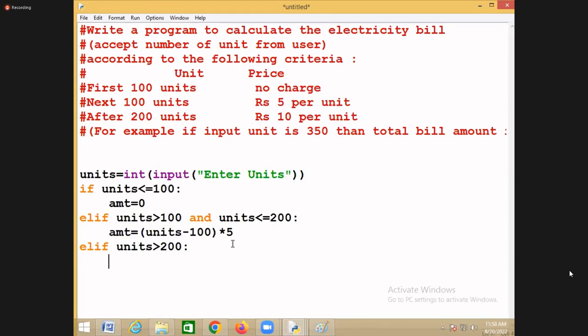Then you don't need to check this condition also. You can directly say else. If both the conditions are false, then it will come to which one? Else. Else is nothing but whether it is greater than 200 or not. Yes, you can write it like this, but for your understanding I am writing it like this also.